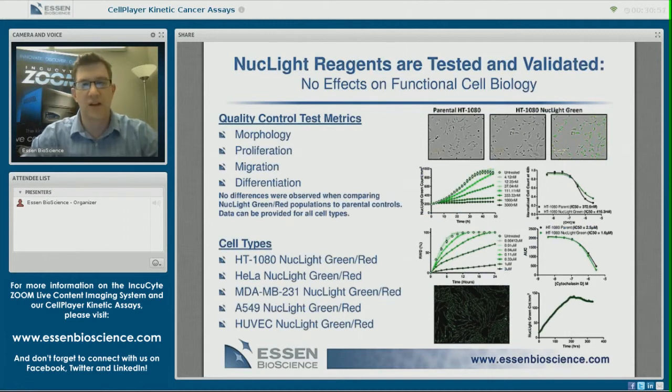The reagents are extensively tested and validated at Essen BioScience, incorporating a number of different assays as controls. We've looked at the morphology of cells, comparing the parental cells to the daughter populations that have been infected with the lentivirus product. We've looked at their proliferation compared to parental controls as well as their migration. And in our angiogenesis assay, we've measured the ability for our HUVEC cells labeled with Nuclite green and Nuclite red to differentiate into complex tube networks. And the angiogenesis assay will be the subject of future webinars.